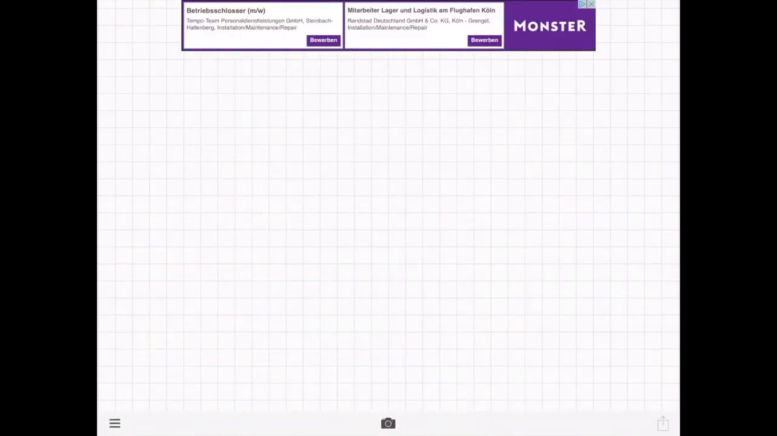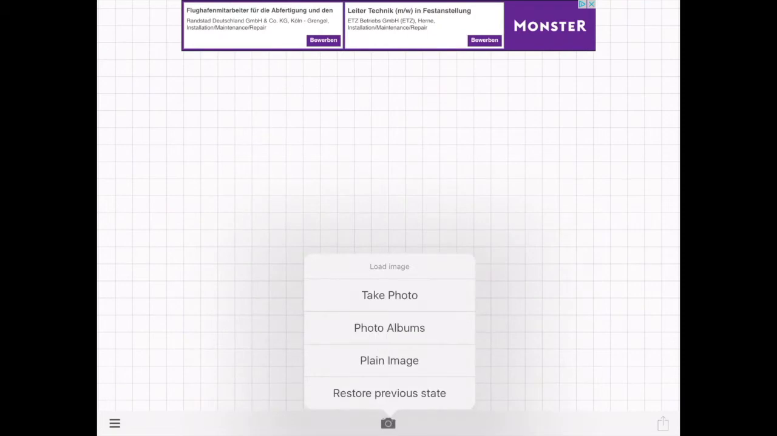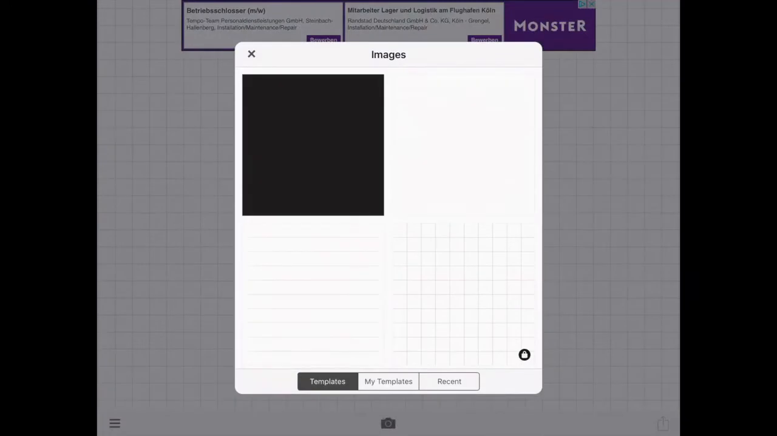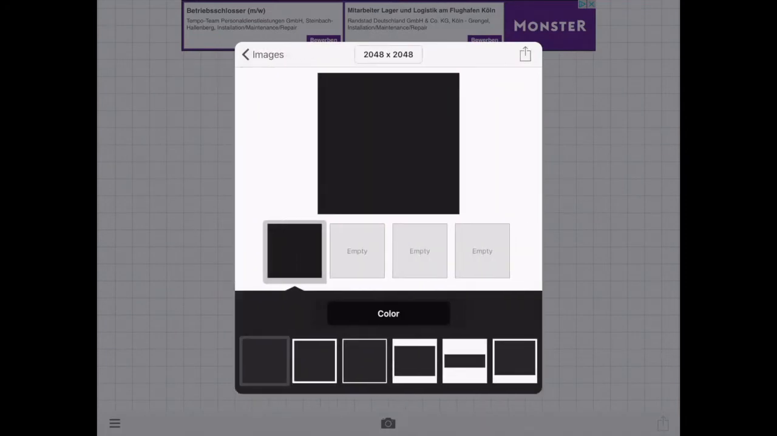As you can see, this is the interface you're going to be getting at the beginning. What you need to do is to click on this camera icon, and you need to go to plain image, because right now you're gonna make the basic of your picture. You need to make the background where you're gonna be building. For thumbnails, YouTube always asks you to have the size of 1280 by 720. So you can choose white or black. I go with black, so let's choose the black one.